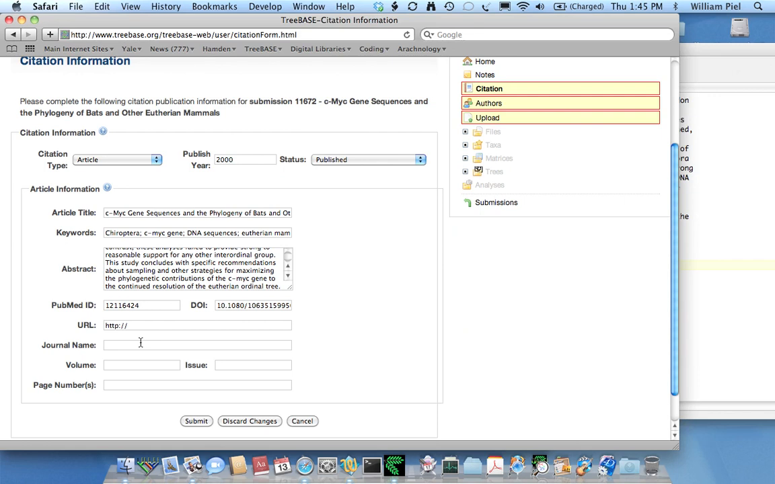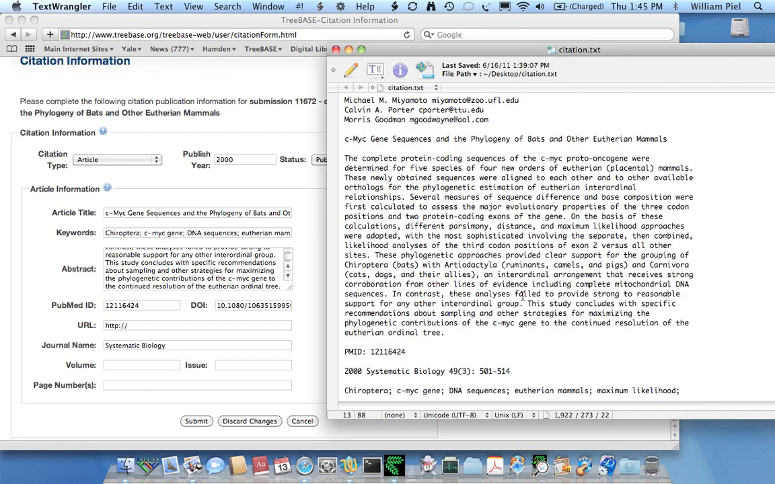Title, authors, and journal are the only parts of the citation that are really required. We don't want to make any submission public without actually putting in what journal it comes from. So that is required. But volume, issue, and page numbers can be filled in later if you don't know them already. In this case, of course, I do know what these are.